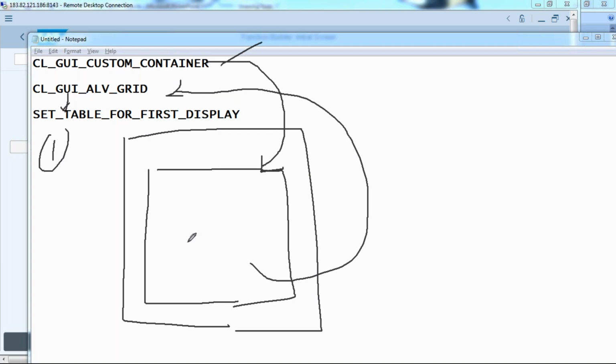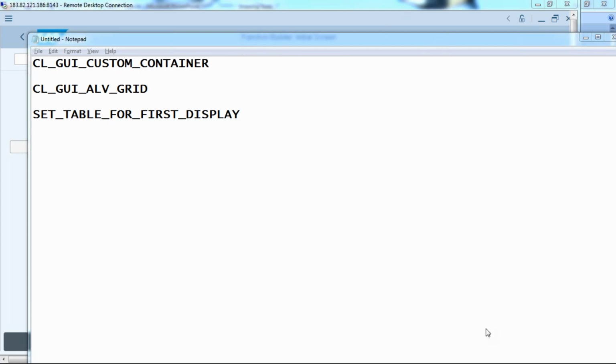As a first step, create a screen and container. As a second step, create an object for the container. As a third step, use the container object as a parent for the ALV. Then finally call this method from the ALV object. This is what we typically do in object oriented. Now get ready for the magic.